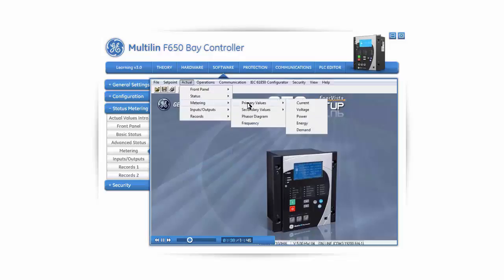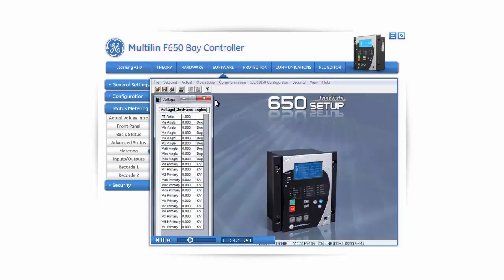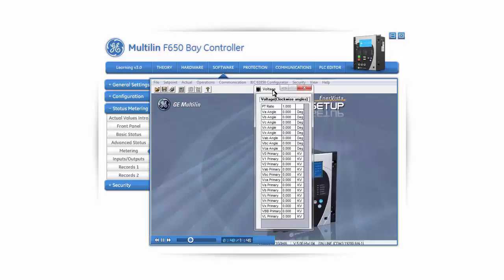For voltages, the parameters shown are very similar. The first one is the PT ratio, followed by the angles of the phase-to-ground voltages, including the three phases, neutral, and auxiliary values. Next, the angles of the phase-to-phase voltages are displayed. The magnitudes of the sequence voltages, phase-to-phase and phase-to-ground voltages, including the neutral and the auxiliary values, are also shown. The last two parameters in the voltage table are the bus bar and the line voltages.